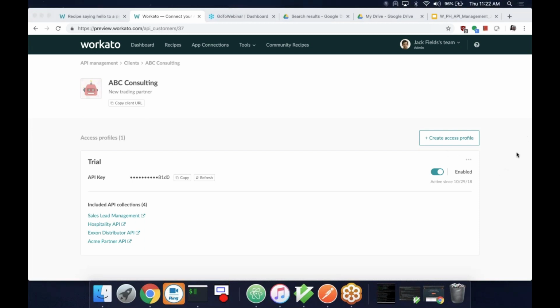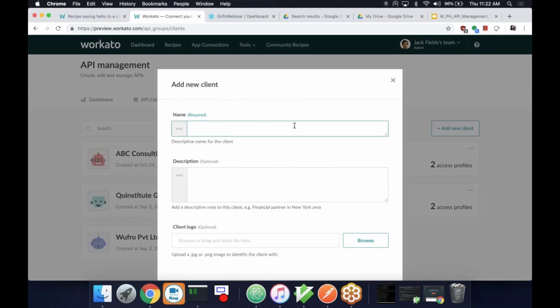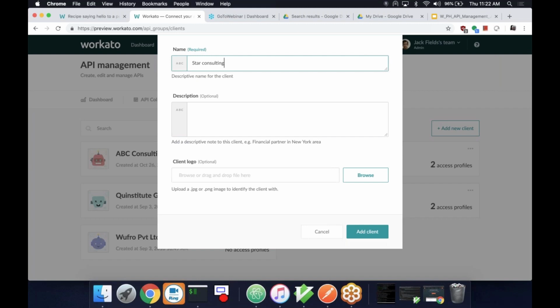So for this demo, would it take too much time to actually create a new client? A client, just from a terminology perspective, is the set of folks that I want to make this API available to. Yeah, we can create a new client. Let's say we add a client called, what is that, Star Consulting. So there's a number of questions. Should we take them now?